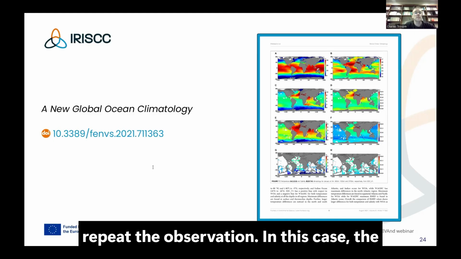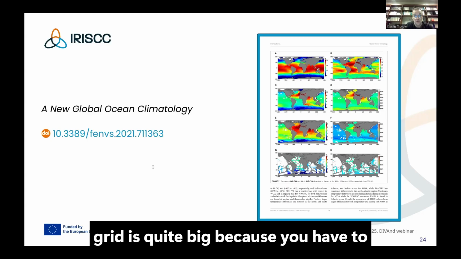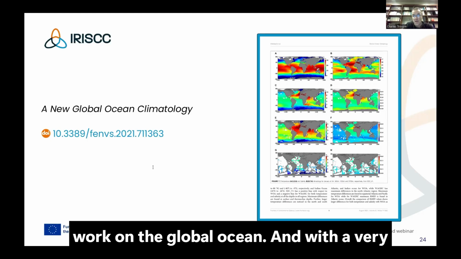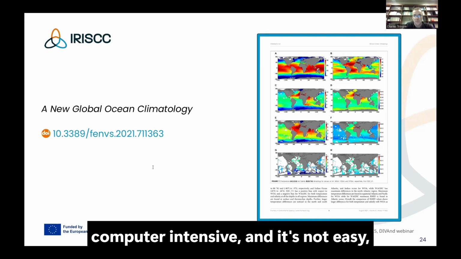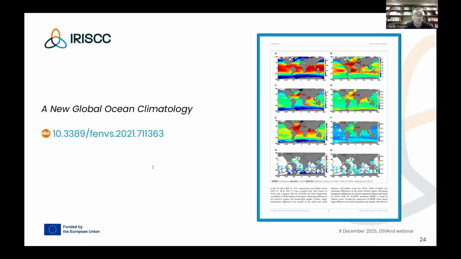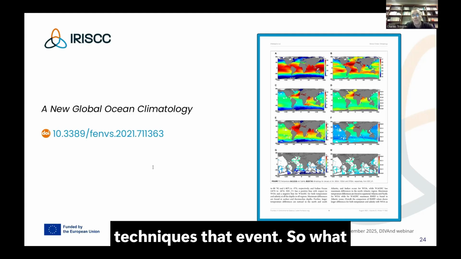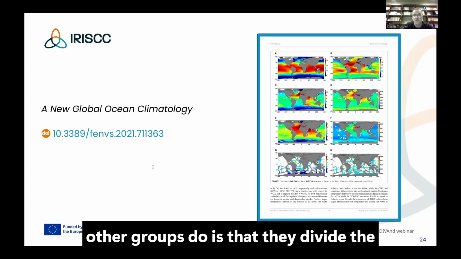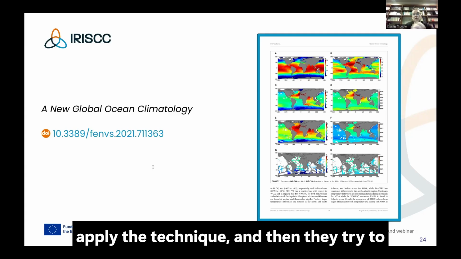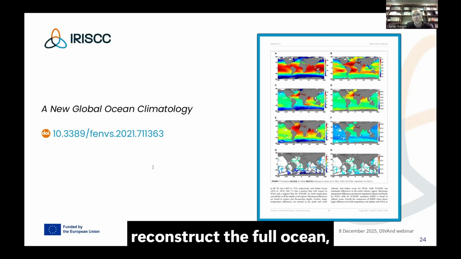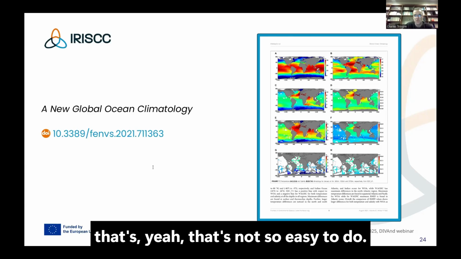So it means that you have to repeat the computation. In this case, the grid is quite big because you have to work on the global ocean. And with a very fine resolution, it means that you have a very, very fine grid. So it's very computer intensive, and it's not easy or even not possible to do it with other techniques than DIVA-ND. So what other groups do is that they divide the ocean in different subregions. They apply the technique, and then they try to reconstruct the full ocean, combining the different regions. But that's not so easy to do.